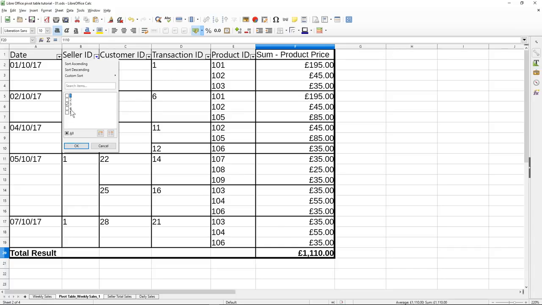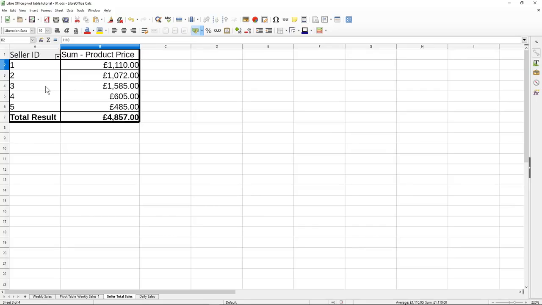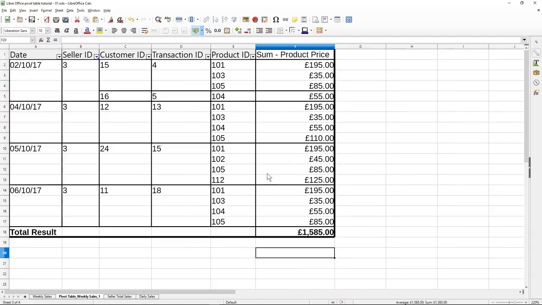Let's try number 3 for example. So sales agent with ID number 3, we click OK, and we can see that he sold products on the 2nd, the 4th, the 5th, and the 6th, and he made 1,585 in sales. And we go to here, and we can see seller ID 3 made 1,885 in sales. So this pivot table allows us to filter out a lot of different types of data sets and information. So here we can select them all again.